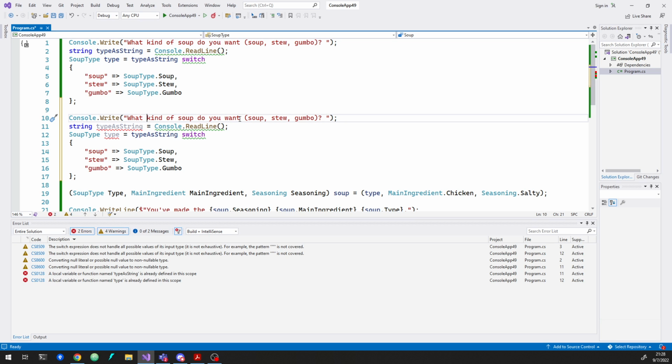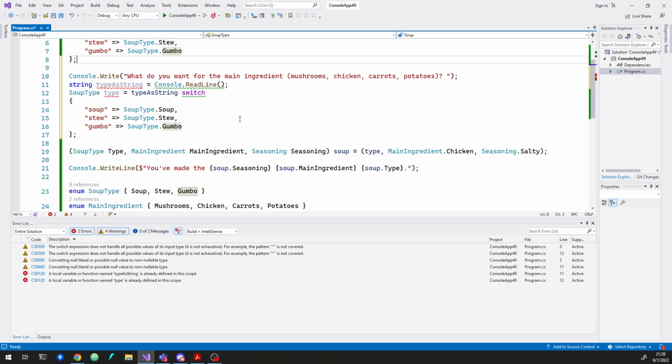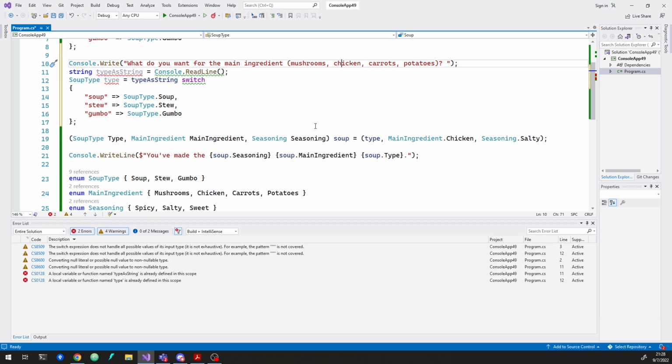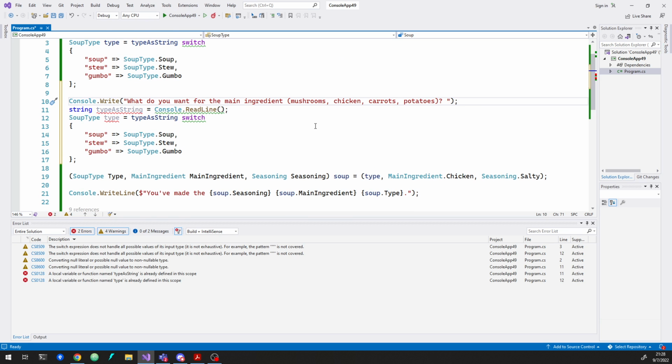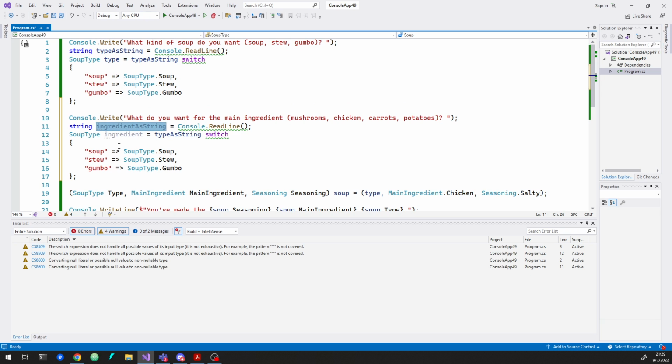What do you want for the main ingredient? And our options here are mushrooms, chicken, carrots, potatoes. So we can get this and put it into, and we could maybe use the same variable. I don't know how much that's gonna hurt us to just have two. It's fine, I think. And then this won't be soup type. This will be main ingredient.